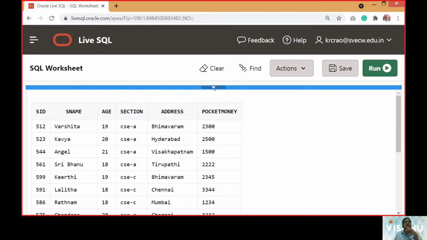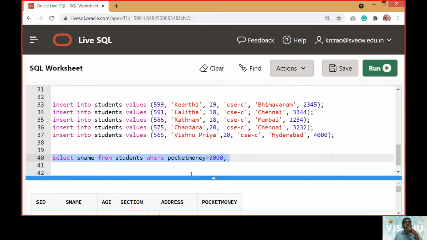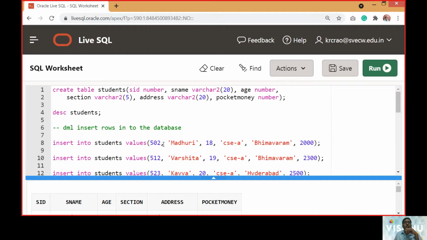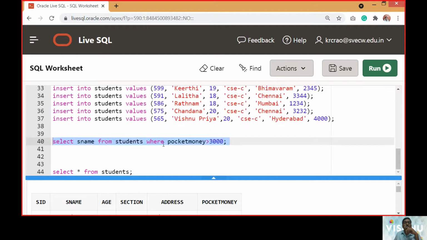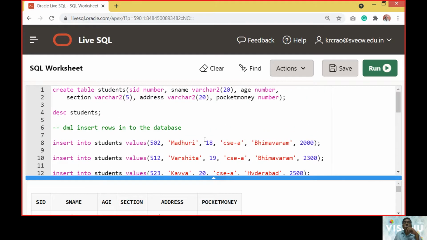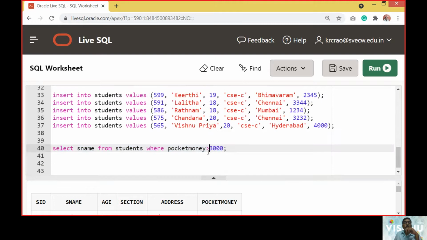There is some connection mismatch, and we are not getting the values as of now. We will rerun again. We will rerun again. It is taking time. As we are working with an online compiler, maybe there is some network issue from my side. Yeah, now you can see.